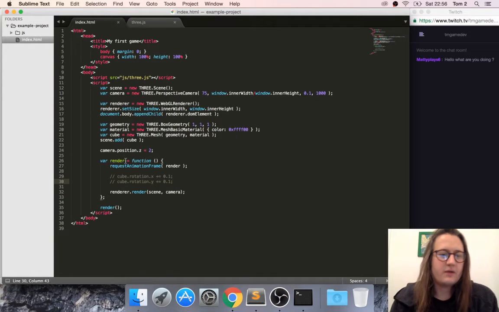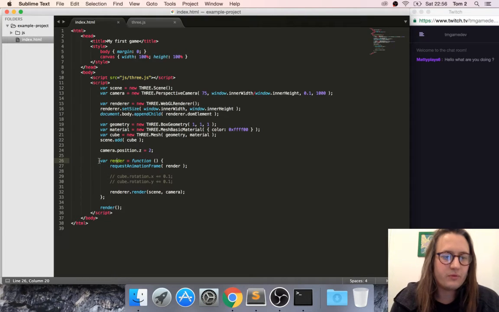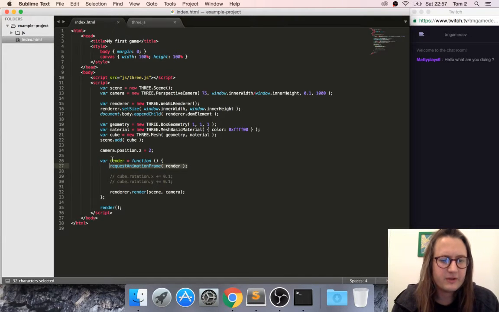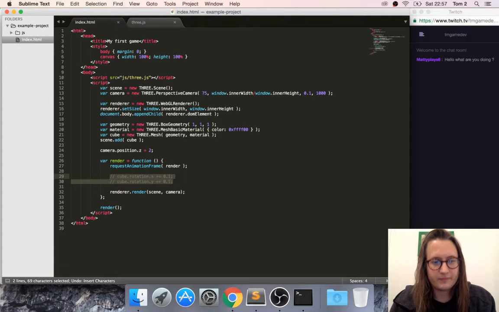Then we've got this render function. This is the function we're using to actually render the elements to the screen. And this is getting called 60 frames a second by this requestAnimationFrame. What happens is we call render once, and then every time it's called, it asks Chrome to please call me again the next time we can render a frame. Practically speaking, that means once every 60th of a second, as long as the computer is running fast enough. And then we rotate the cube on the x and y axes.